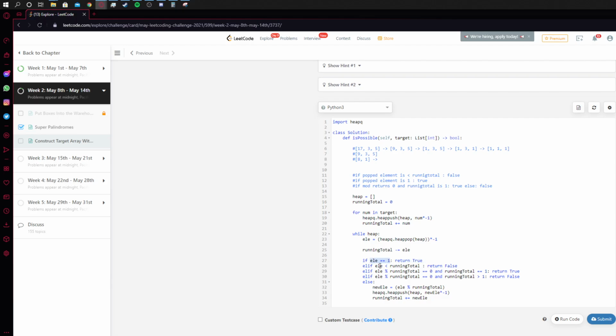Element is not 1. 3 is not less than 2. And 3 mod 2 is not 0. And then new element is 3 mod 2, which is 1. You push -1 back in. Update running total to 3. And then you pop out a 1. And running total right here, it doesn't really matter because it's going to exit here. So that works for 935.